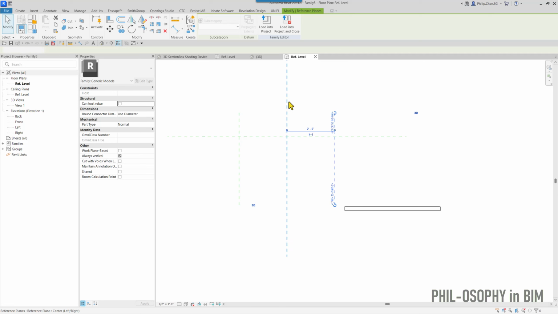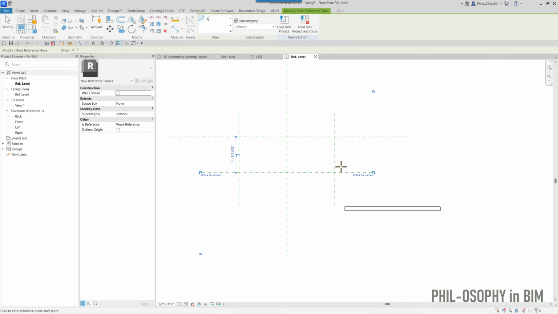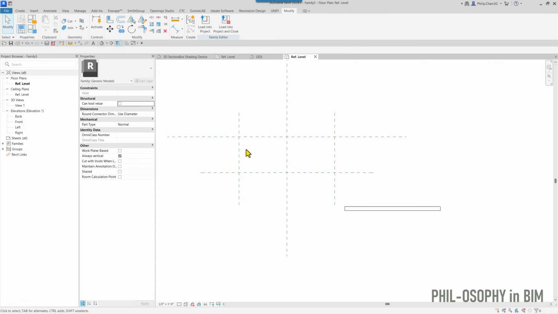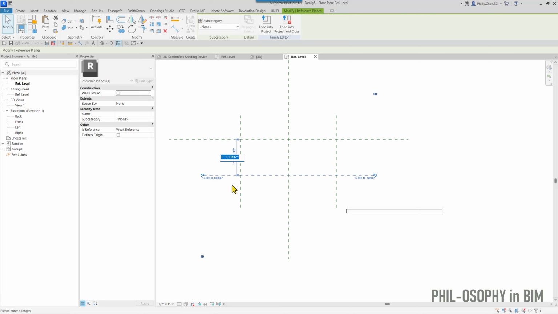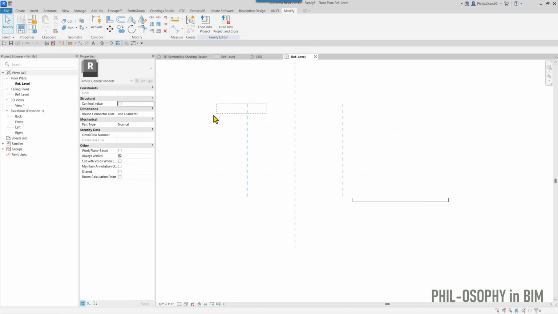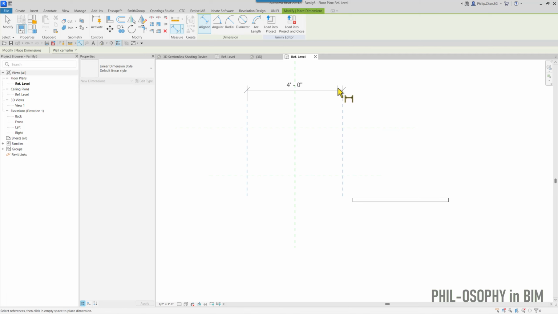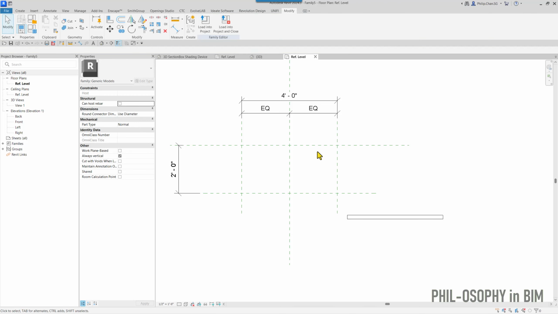I'll use a mirror command again, and I will use another reference plane. So simply, this box here is to define the shape of the overall dimension for the shading device. All right, so I wanted to have a little bit more depth. Let's just keep it like 2 feet here. So I have a 2 feet. So basically I have a 4 feet wide by 2 feet deep overhang of the shading device. And I also wanted to have an equalized dimension here.